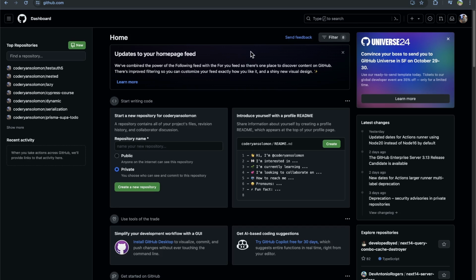If you don't have a GitHub account and you're starting out, I would highly recommend creating a GitHub account. It's going to be super useful, but I'm guessing most of you already have one. But if you don't, go ahead and create a free GitHub account.